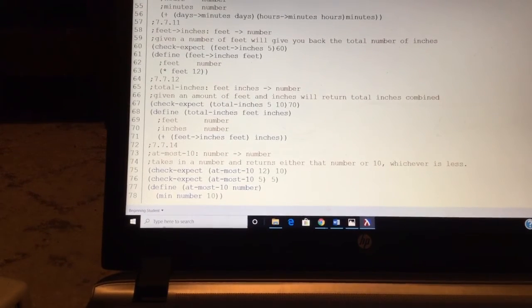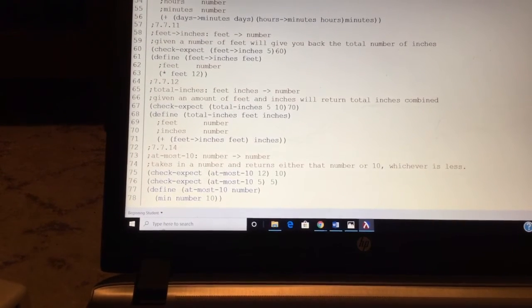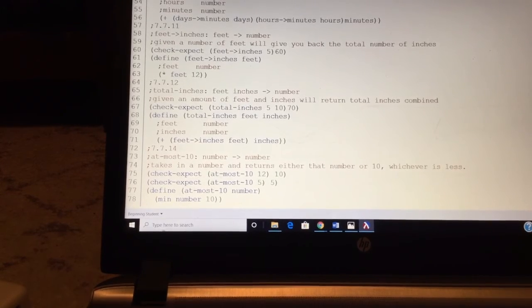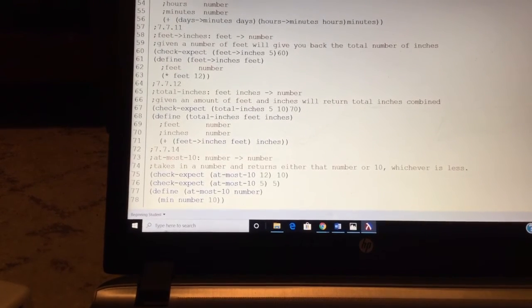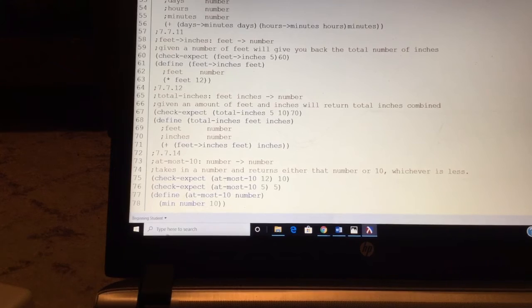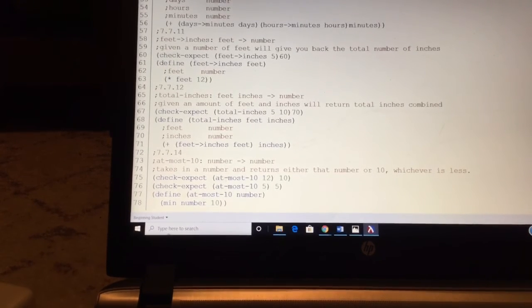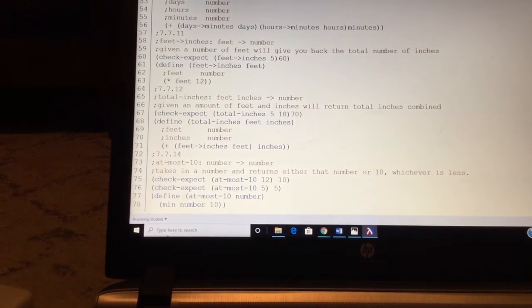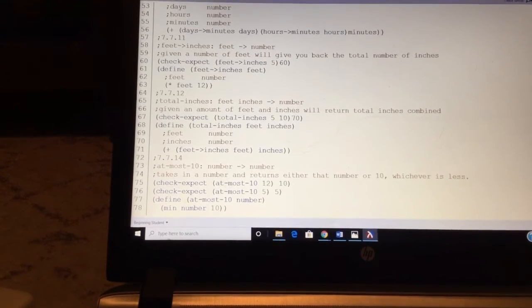But I believe on 7.7.16, they tell you to use an equation to go from Celsius to Fahrenheit, where it's like 5 divided by 9, which we clearly know is a pretty long decimal. Then I would expect you guys to use check-within on that.